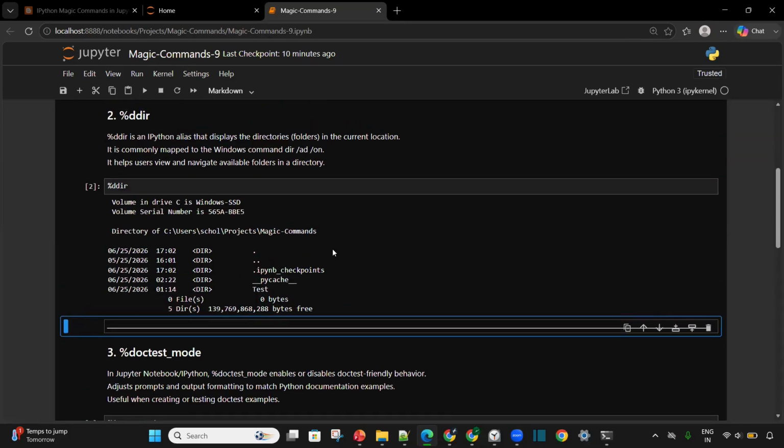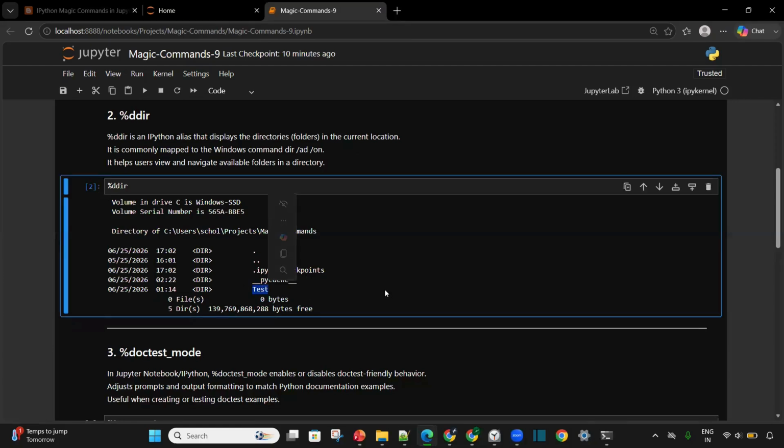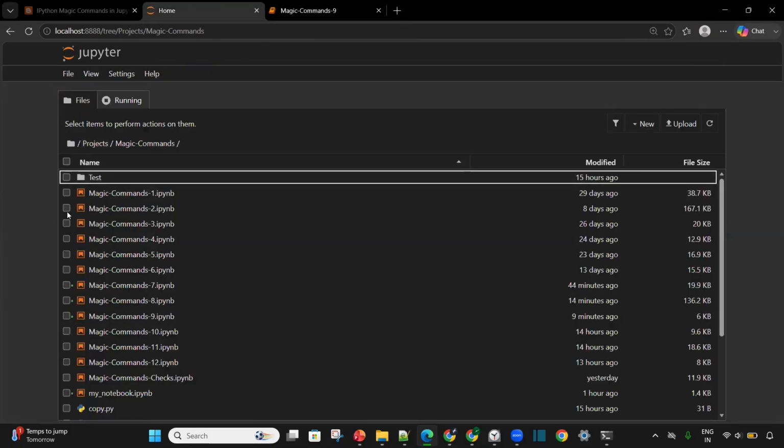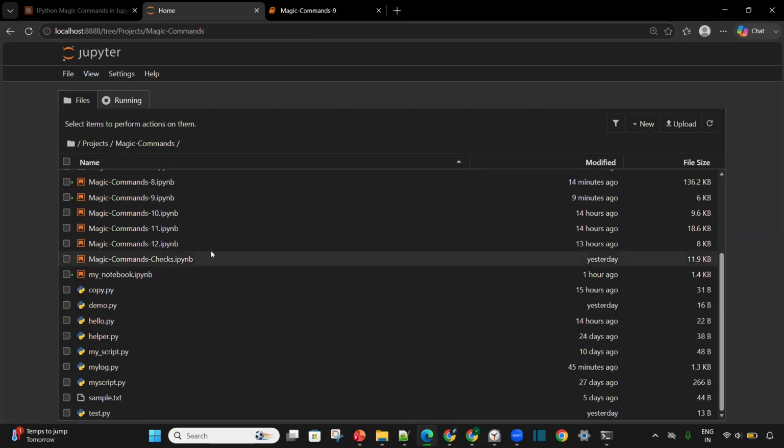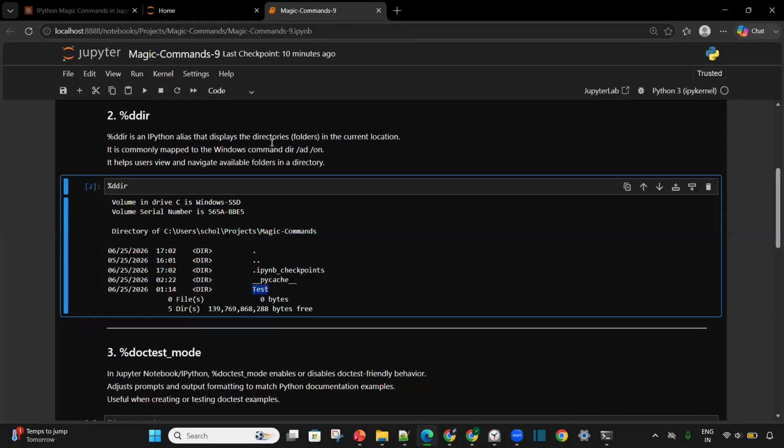So in the current location, magic commands, we have all these folders. So these are all the hidden folders. And we have only one folder, which is test, which we just now saw. So let's go through the location. So here we only have one folder test and the rest are all files. So the folder is displayed here. So we can use the command %ddir to display the folders in the current location.